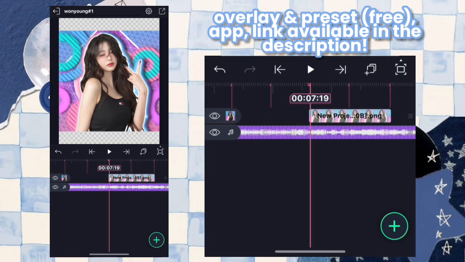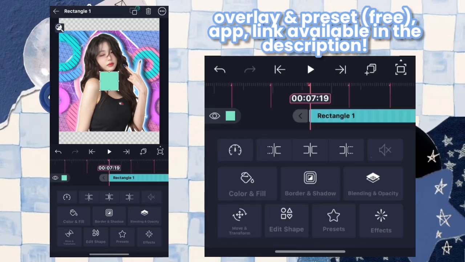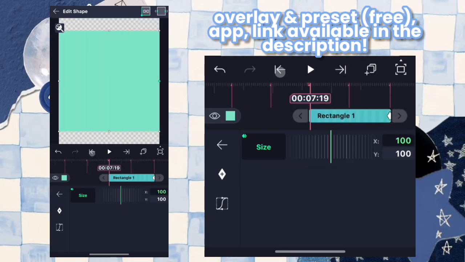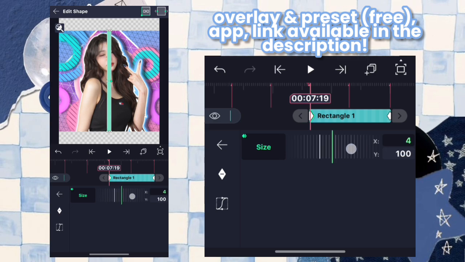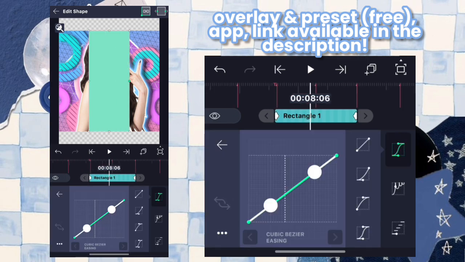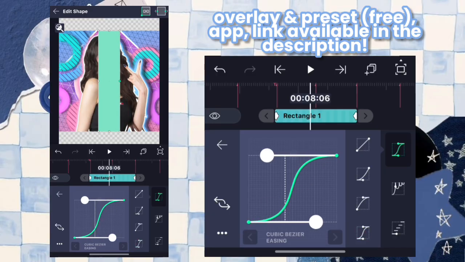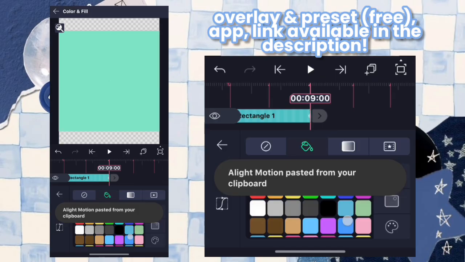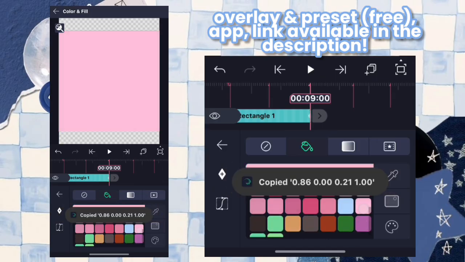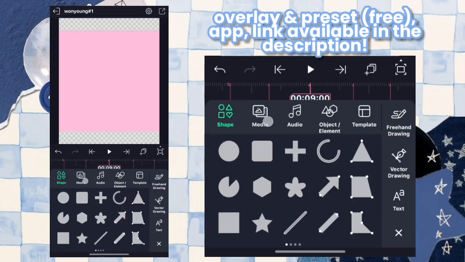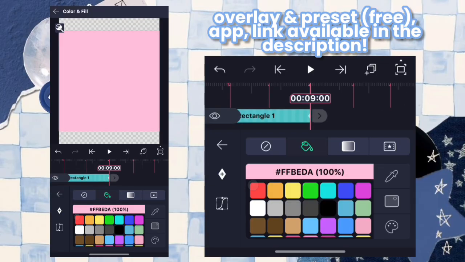Add a rectangle shape and click Fit Composition area until it covers the photo but not fully. In size, add a keyframe and on the first keyframe change it to 0, then add the same Z curve as before. Copy the curve. You can change the square's color however you like. If you want the same as mine, just color it pink or screenshot it, or check the description if you don't know how.